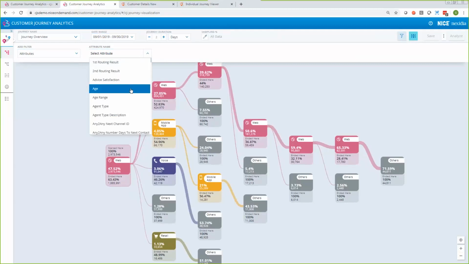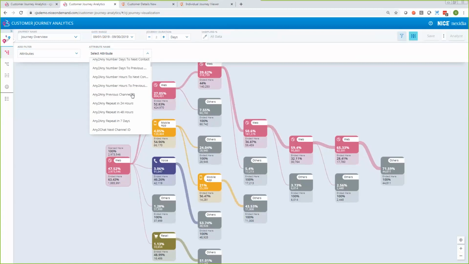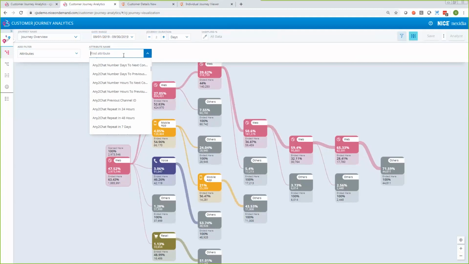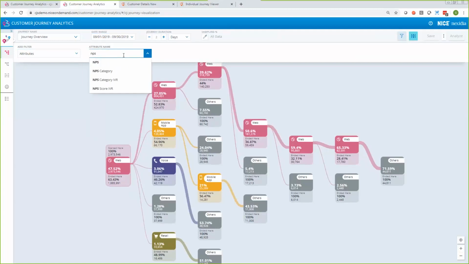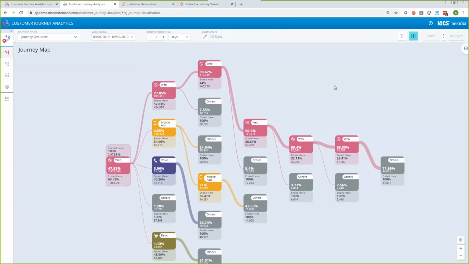So let's say you only want to look at the journeys for a group of customers within a particular age range or within a particular demographic, or who have filled out a survey and perhaps they're in the detractor category, or that they own a particular product. So we do have the ability to apply global filters at this point, and then you'll see some of these attributes come back up a little bit later. So that's our initial view.